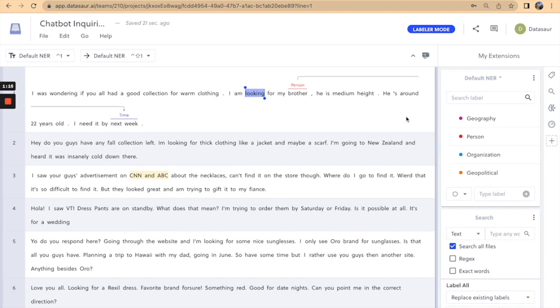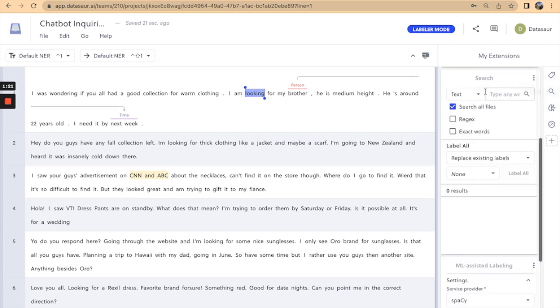We also have extensions on the right-hand side to increase efficiency. So in the My Extensions section, I can go ahead and click on Search. And let's say that we know ABC is going to be an organization every single time, or CNN is going to be an organization every time. Well, if we have 100 files in this project, we can search across all files for every instance of CNN. Let's give it a look.